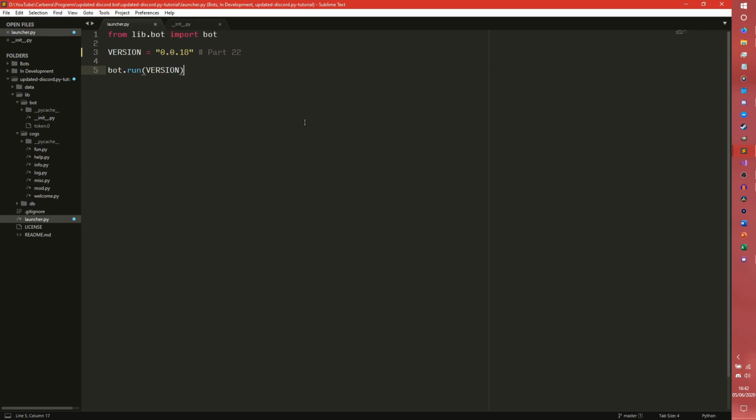So we're going to do modmail instead, which for those of you that don't know is when you DM the bot and the bot sends that message or relays that message on to the moderators.